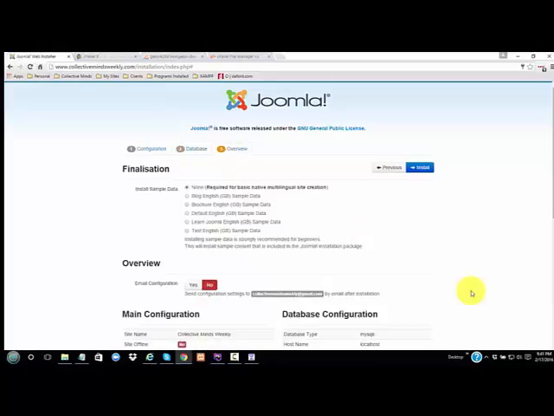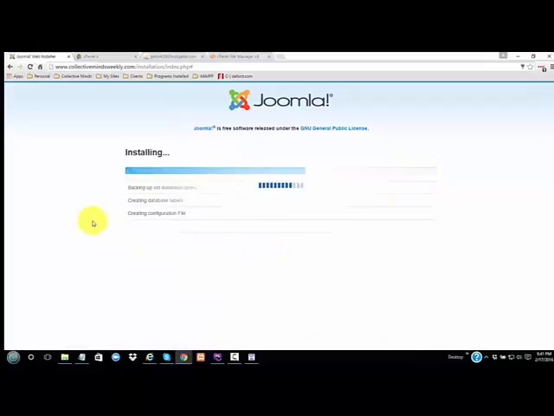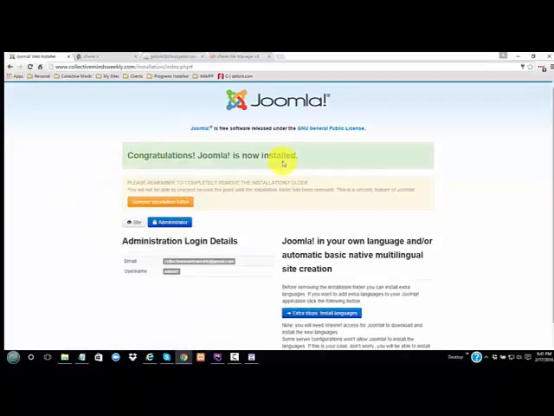So now when we click install, it asks us if we want to install any sample data. If you're new to Joomla, you might want to put some data in there, like the default English sample data, and it'll create a bunch of categories and articles and stuff so you can see how it works. But we're going to leave it set to none. And then we're going to click the blue install button. It's going to go through and set up all the database tables.